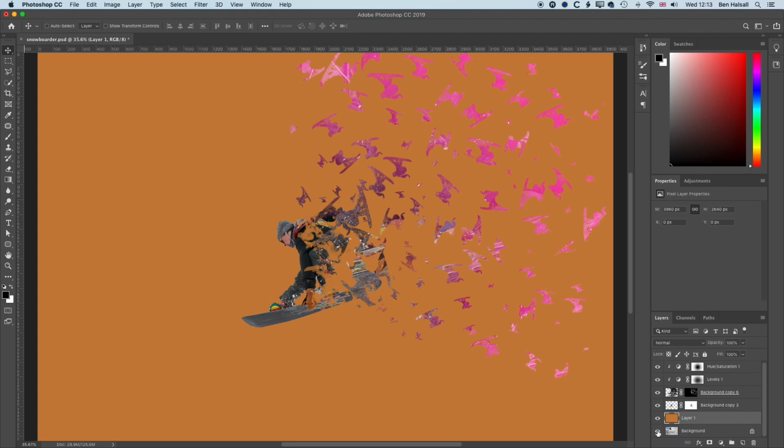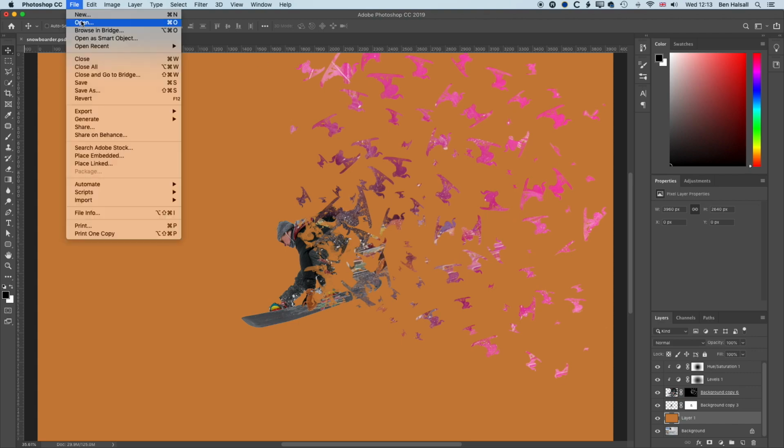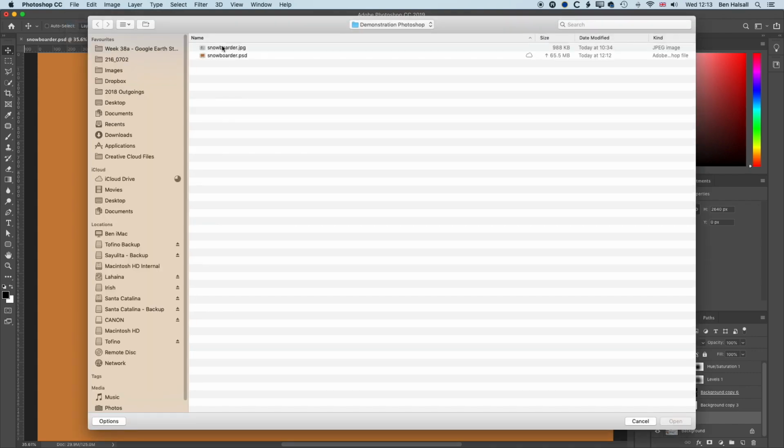This is going to include a lot of very cool Photoshop techniques for creating brushes, for working with transparency and layers, and also for creating custom brushes that create this type of scatter effect. So we're going to go to File and Open first of all and jump into our original snowboarder JPEG.